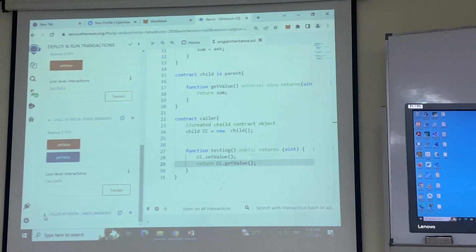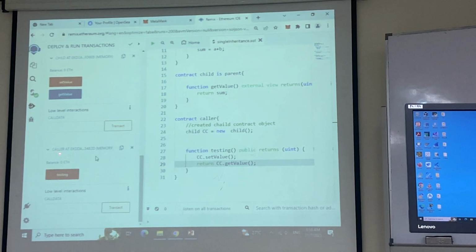Over here is the caller contract. Under the caller contract, you will be able to see you have only one function, which is testing. And these two functions are inherited. Hear me now. Whatever the front end wants you to call, you can only call testing. You cannot directly call your child. So that's why I'm going to do testing from here.